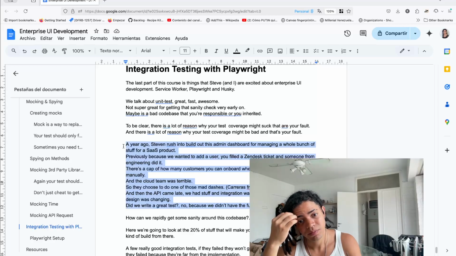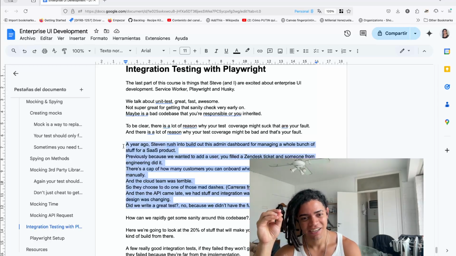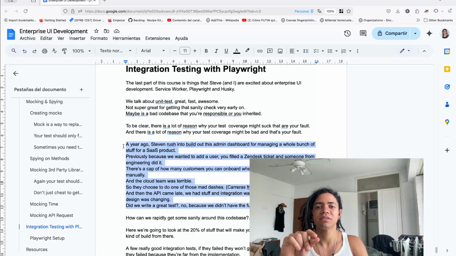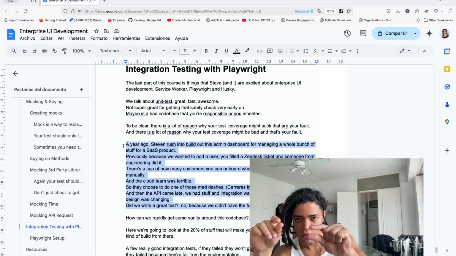Okay. So they choose to do one of those mad dashes, right? So let's do this mad dash. And then the API came late, so now we have an integration stuff. The integration stuff was hard, and also figuring out that the design was changing. This is a challenge for big companies when you get into this.